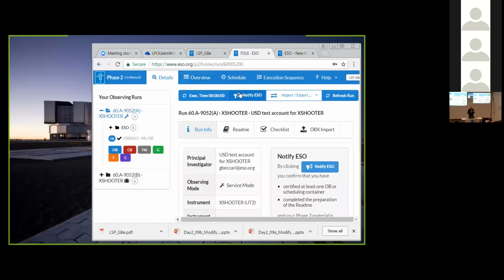So you will get a notification, and ESO will get a notification too, saying, okay, the user has prepared some material, so please do the review. This is what we call the phase 2 review phase. We will come back to you if there are problems, and you will see the status. That's just to show you.